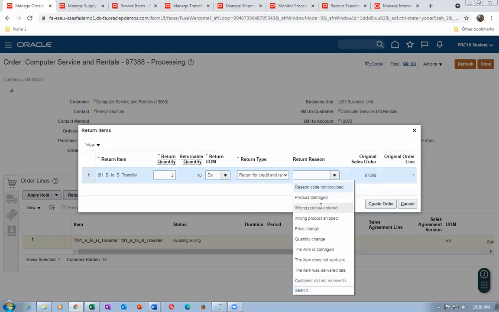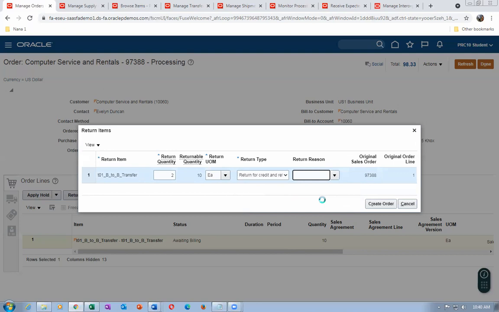And through the lookup, you can populate, say, product is damaged. I click on create, by which it will be creating a return order for this. So 97388, I click on create order. It will be getting a return order.